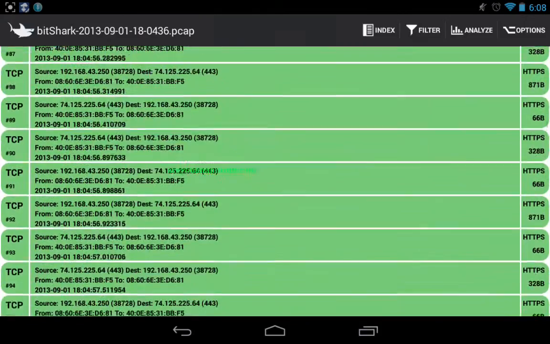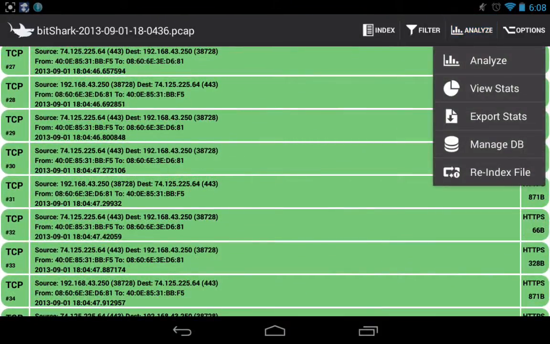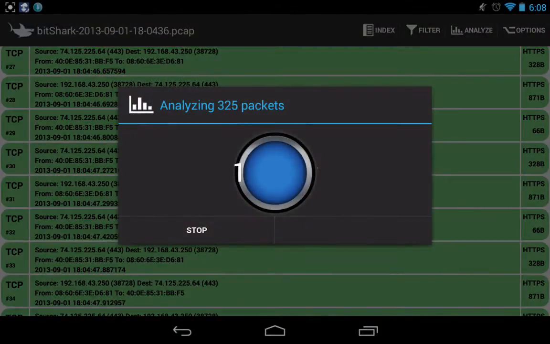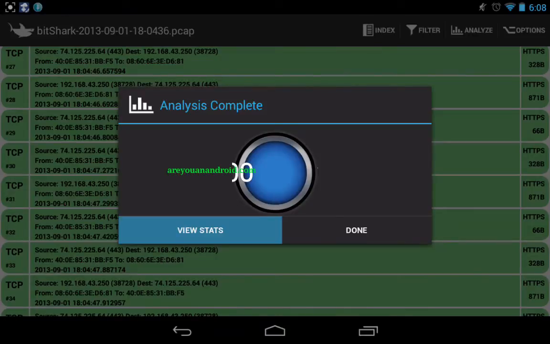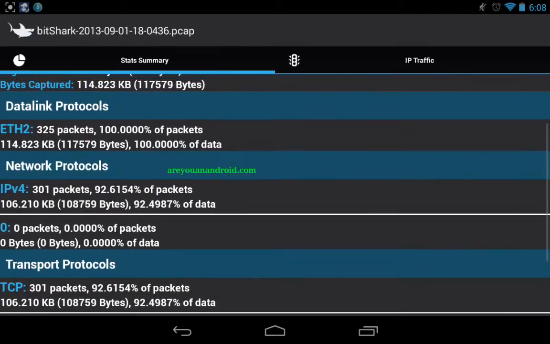Now, after you've captured your packets, you can hit analyze here. Analyze now, yes. And it will break down what these packets are. Alright. So it shows you how many packets were counted. I didn't capture a lot, a very small amount. Average packet size, start time, end time, how many were captured, and size, not that much. And then it shows the good stuff.